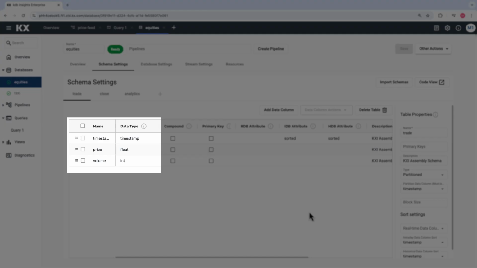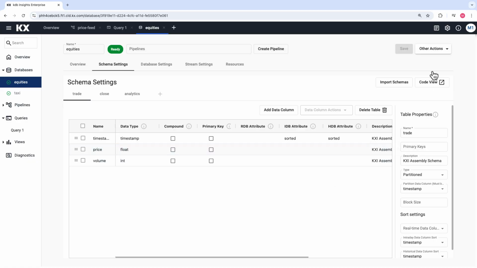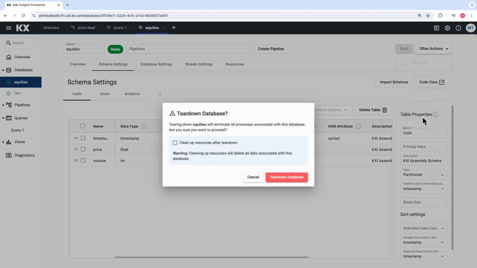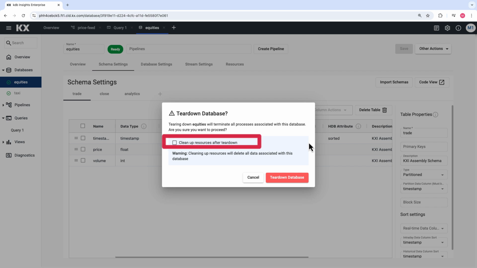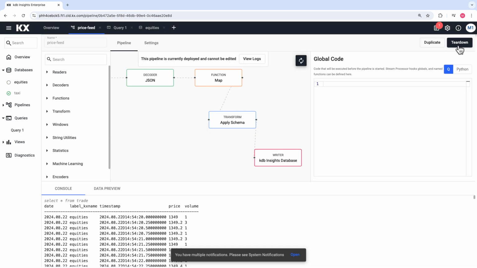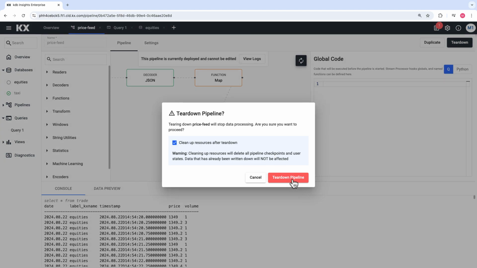We do this in the schema settings in our database tab, and we're going to just change the data type of a column. As I mentioned before, to do this we tear down both the pipeline and the database. So let's do that now. When tearing down the database, we're going to leave this checkbox unticked because we want to ensure we're not going to lose any of the data we've already saved down. And let's go back to our pipeline and also stop this.